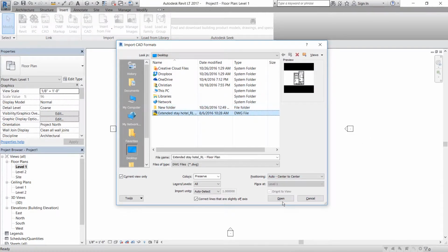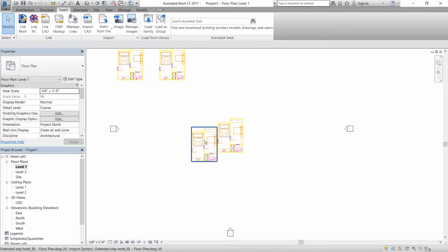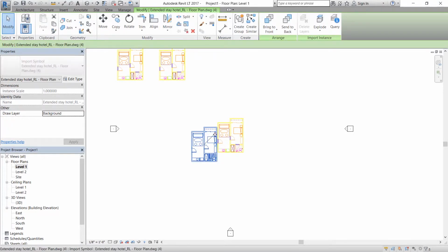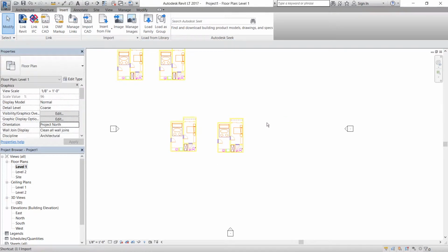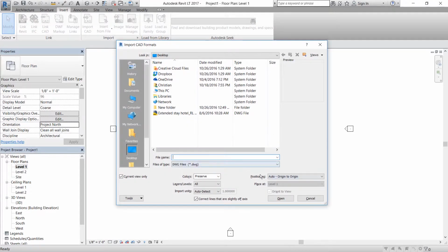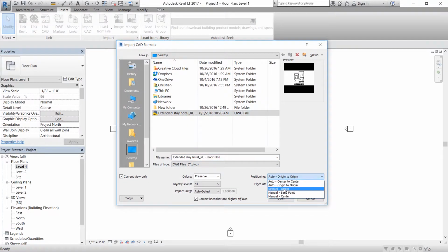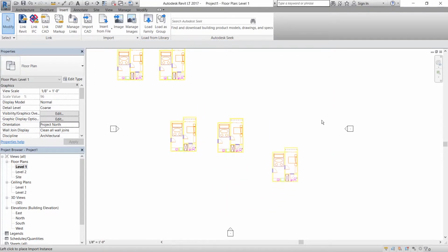So select our file and open. If we choose origin to origin, it will do the same thing except using the origin point. In this case, my origin point in CAD is not in the center. If we choose manual origin, we'll see where the origin point is located. So apparently my origin point in the CAD file is a little bit to the right of my actual drawing. So just left click once to place it.